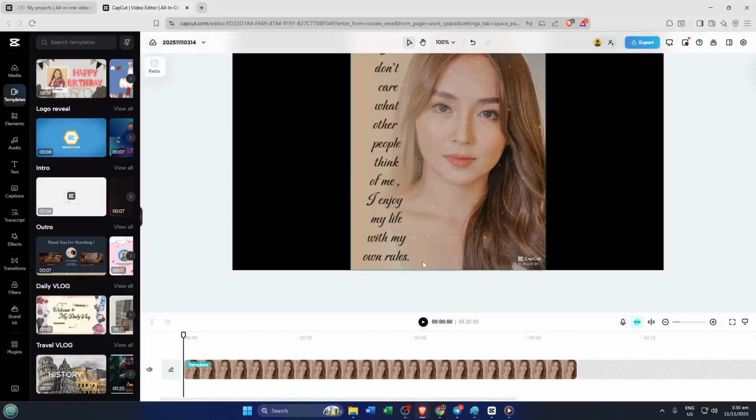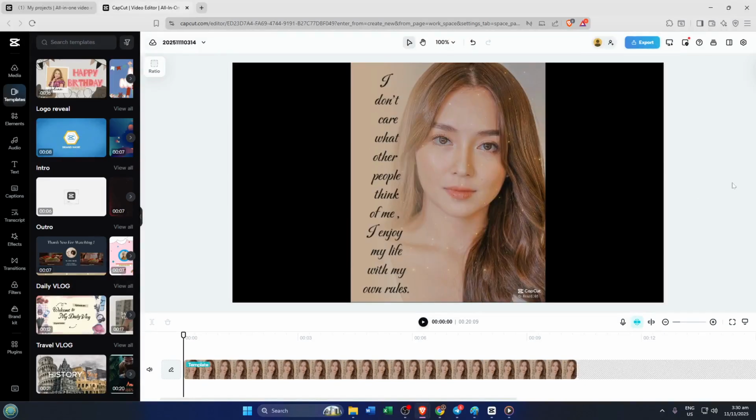Want to protect someone's privacy or add a professional touch to your video edits? In today's tutorial, I'm going to walk you through exactly how to blur a face using CapCut. By the end of this video, you'll know how to easily hide sensitive details and create a polished result, whether you're making a vlog, a TikTok, or just cleaning up family footage before sharing online.